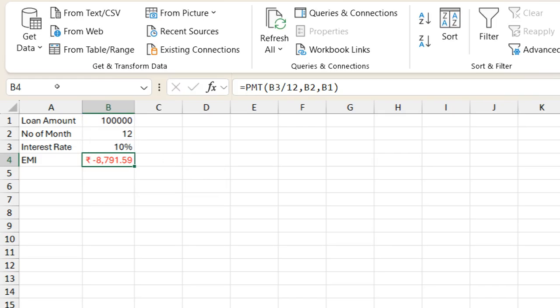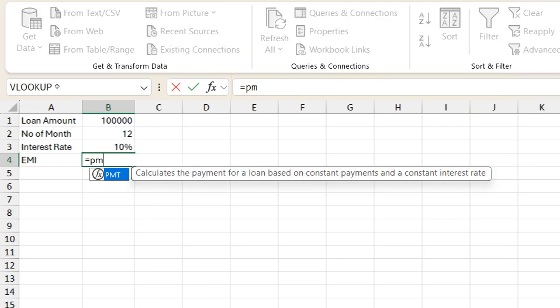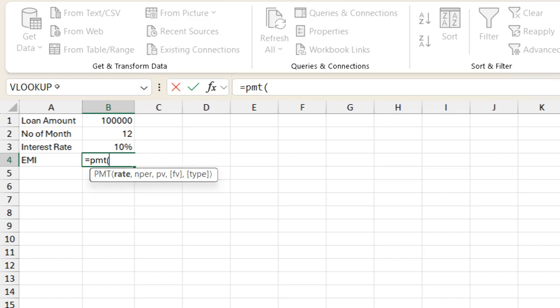Yes, we can make it as positive. We'll see how to make it as positive. Before that, I repeat the formula again. Equal to PMT, bracket open. Rate of interest. What's our rate of interest? The interest rate, 10% divided by 12, because the interest is always calculated per annum. We have to make it per month, so divided by 12.